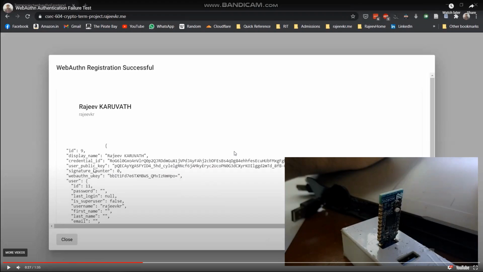And the best thing about public key cryptography is, even if all this information is leaked, if it gets breached, the user security is in no way compromised. As long as the private key on the authenticator remains safe, the user is completely secure.